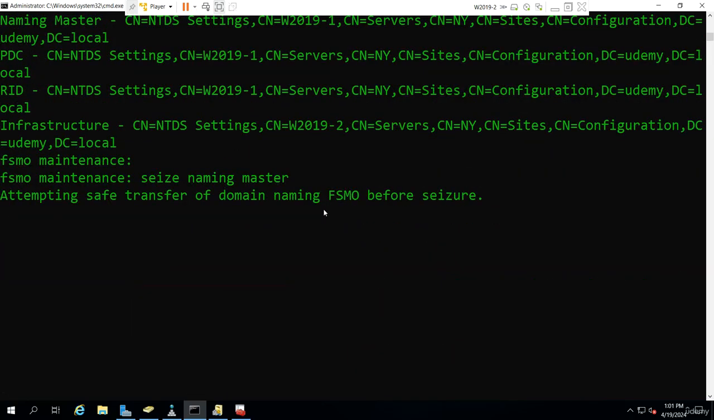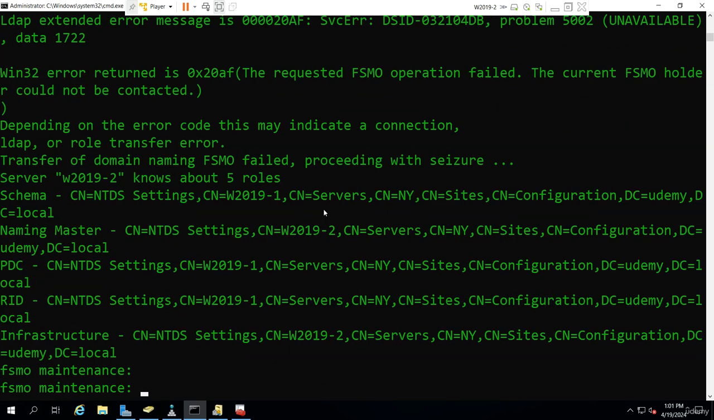All right, so that's what we're going to be waiting for, PDC, RID, and the schema itself. So this should not take long. See, it just gives it like a minute. All right, are you still there? Are you still there? It's like a heartbeat. The heartbeat is not coming back. So I'm going to go ahead and do it. Let me continue with the seizure itself. There you go. It failed, proceeding with seizure.